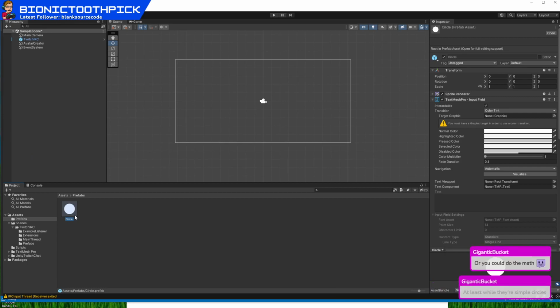Or you could do the math, at least while they're simple circles.